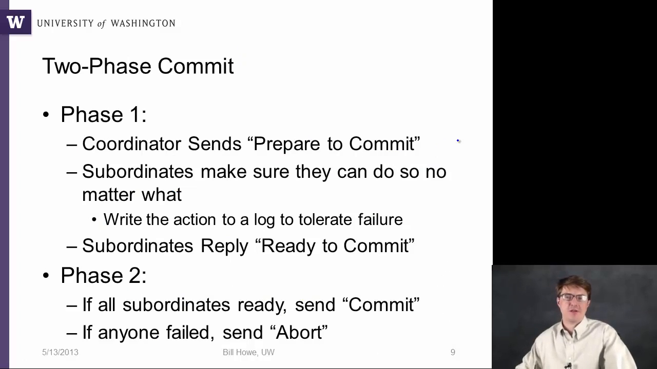And so the first phase here is the coordinator sends a prepare to commit message, and the subordinates take action to make sure they can commit that transaction when asked, no matter what. Typically this means writing to a log the information related to the transaction, so that even if the power goes out, when they wake back up, they can pull it from the log. And then subordinates reply with a yes, I'm ready to commit. Then in phase 2, if all the subordinates say they're ready, you go ahead and send the commit message. And if anyone failed, then you send back an abort message, and the individuals can clean up. Okay. So this is fine.